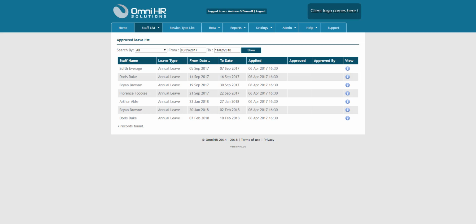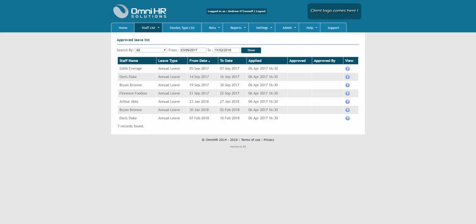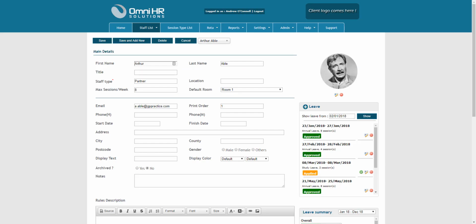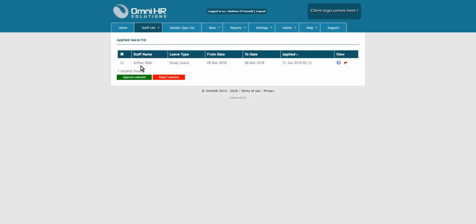So once we've set all that up, the staff members can either apply for leave via their login or via the app, or you can add leave, as I said before, from within the staff details. So that's very simple. But let's say we're looking at the leave that's been applied for. Let me just see here. So if we go into manage leave, we can see here's that study leave that Arthur Abel has applied for. Now we can either approve or reject that. If we reject that, we can give them reasons which will be sent to them.